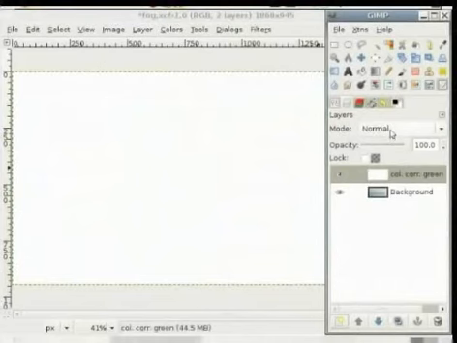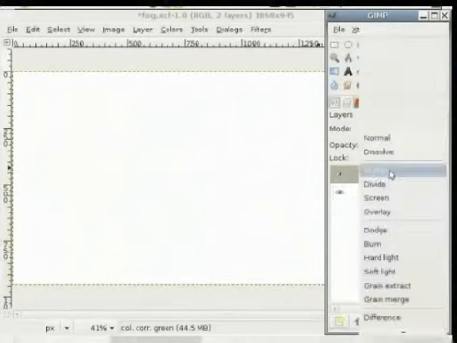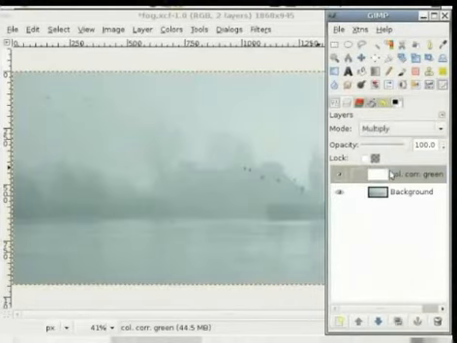The layer mode is an algorithm which combines the two layers, that is the original background layer and the newly created layer. So I choose here the multiply mode and you get the original image back as it was before.